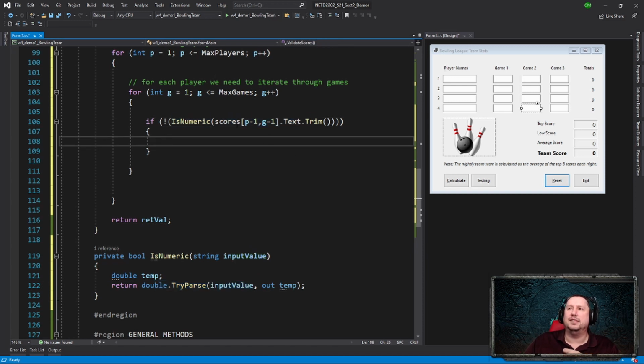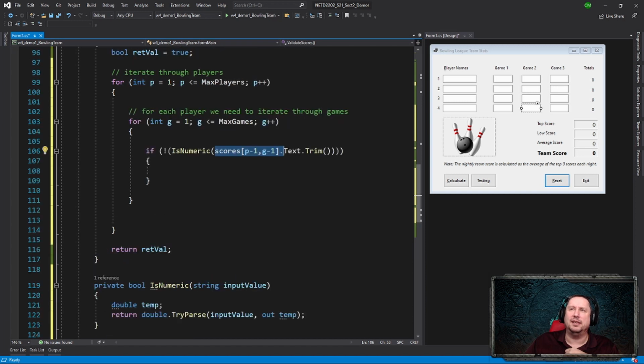So what this does is it takes each text box as I iterate through the nested arrays, the nested loops. It takes the text box that's in that array and takes the text property of it, performs the trim method on it, and takes the result that's inside that text box, tests whether it is numeric by putting it in here, and I only want to say if it fails, so I put the not in front.